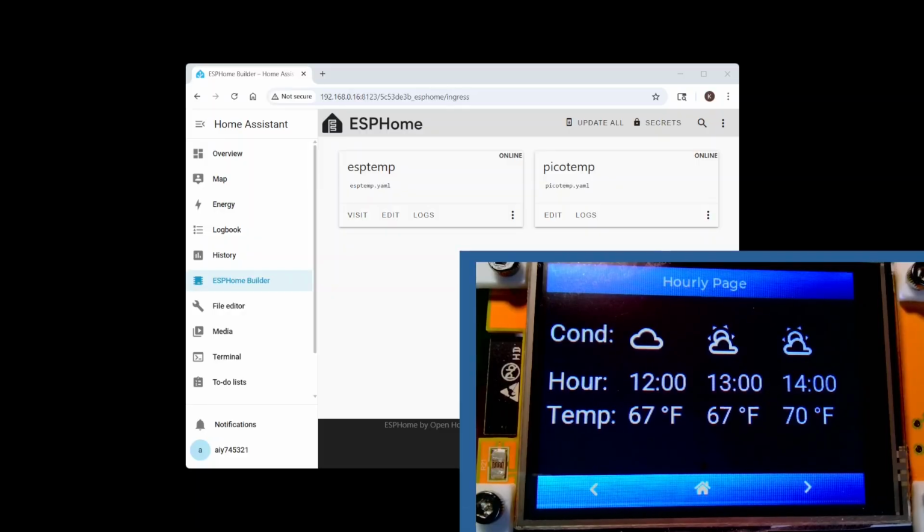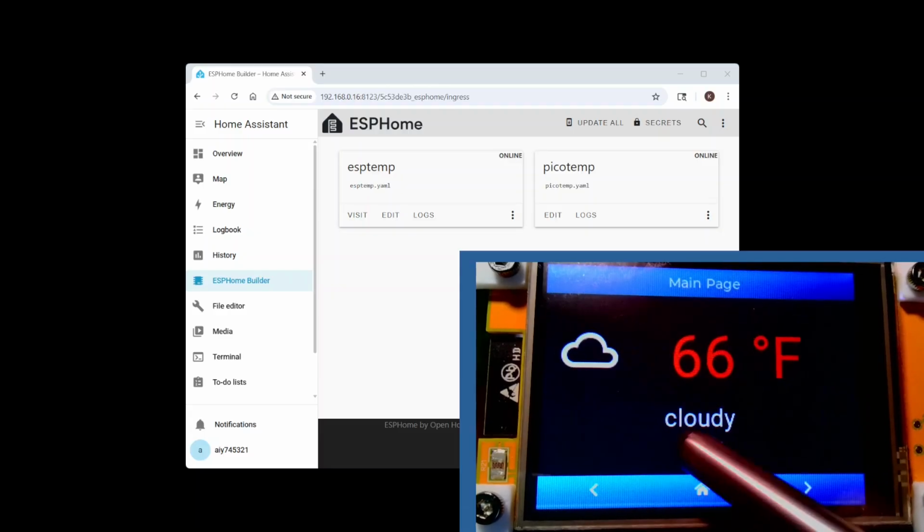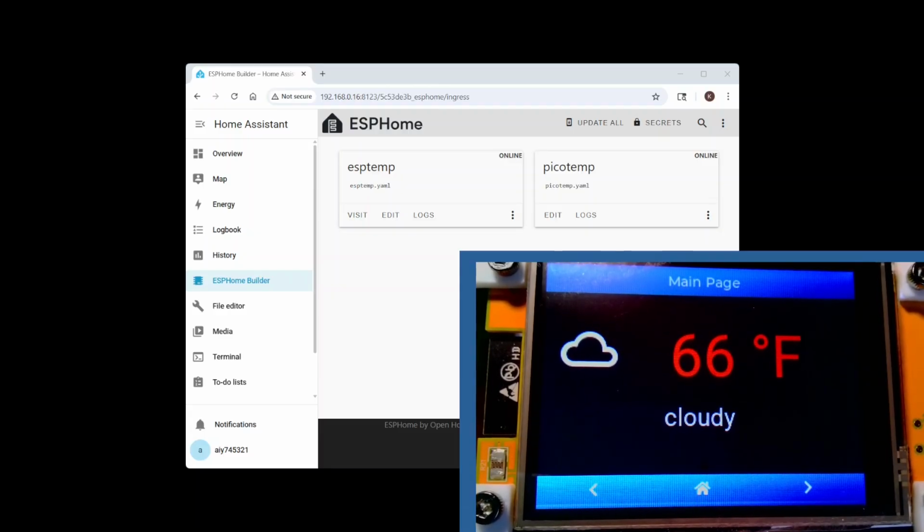And now you're seeing the hourly page. And that's showing the forecast starting from 4 hours from now for the next 3 hours. We can also press the previous page, or we can press the home page. So there you have it, a nice multi-page weather forecast.